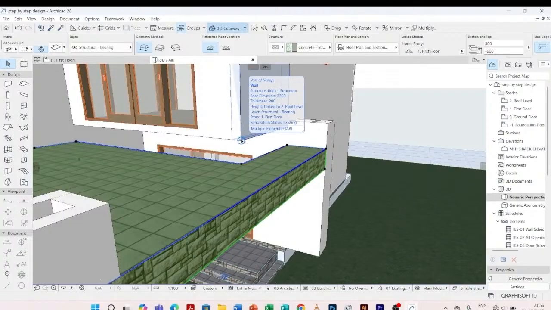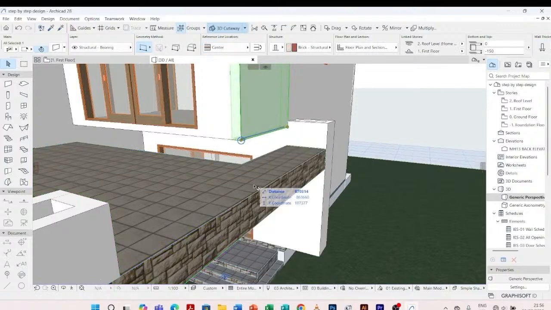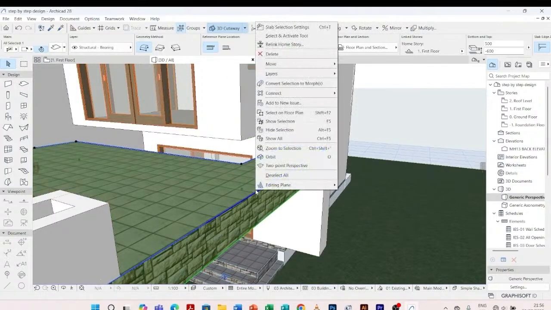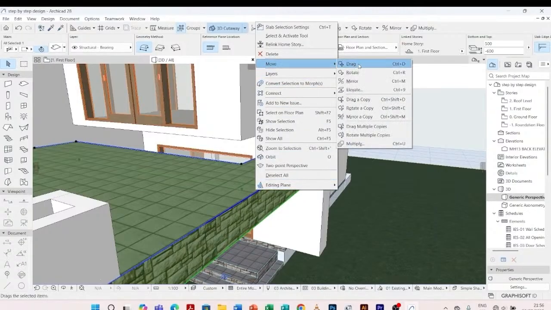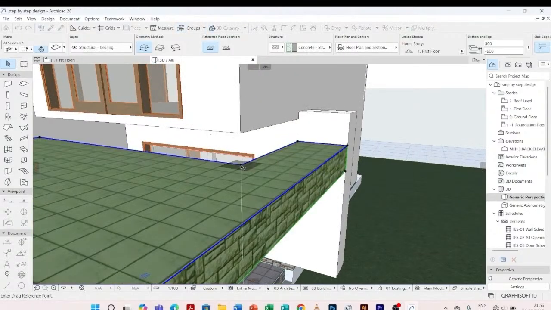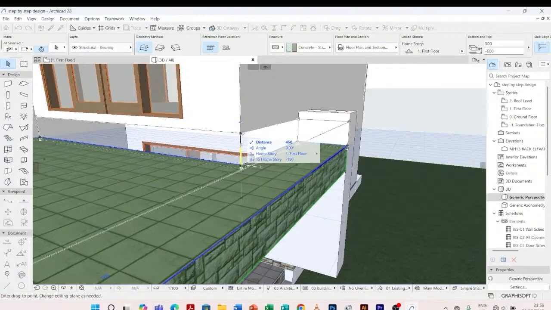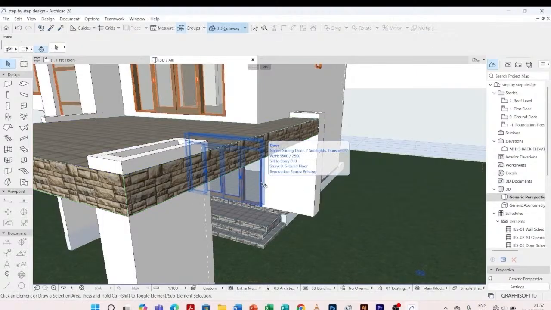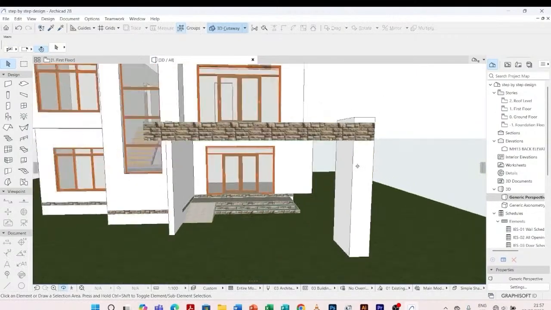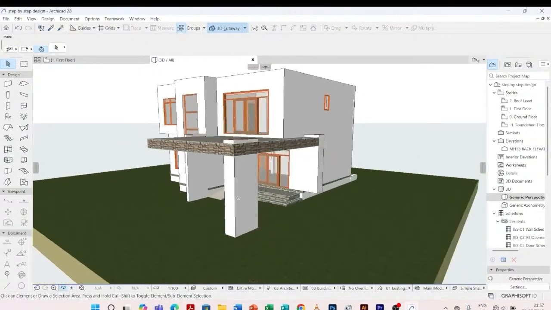So after clicking on it, I type Ctrl D on the keyboard. I right click, I come to move, I drag it. So I'm going to drag it up. I hold on to shift, I drag it up to there. So I can rotate. This is what I have.